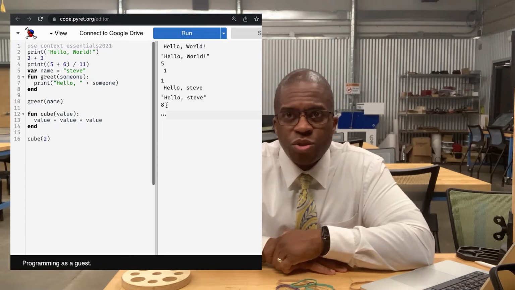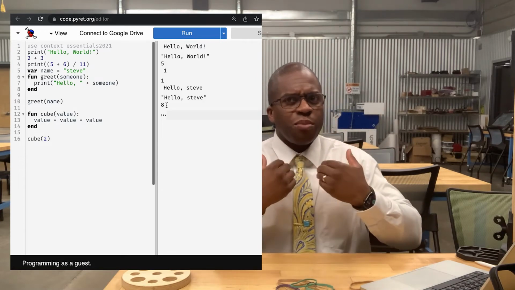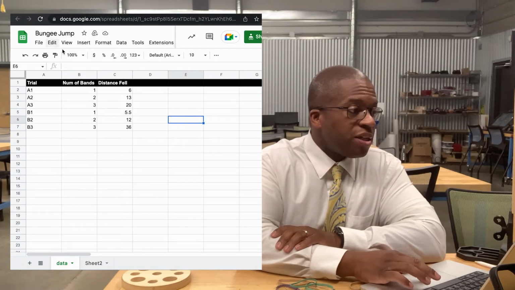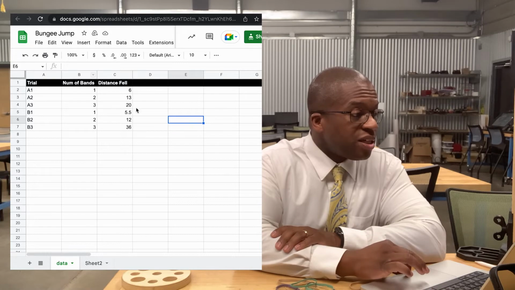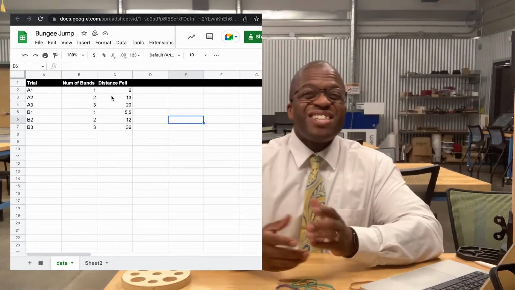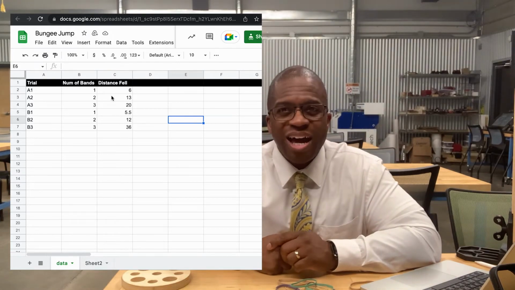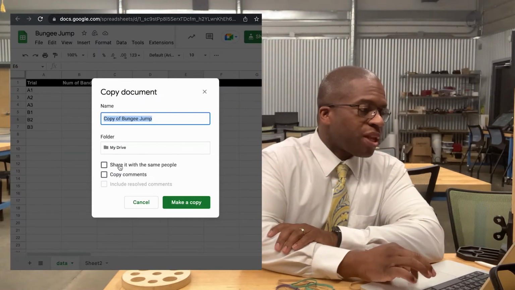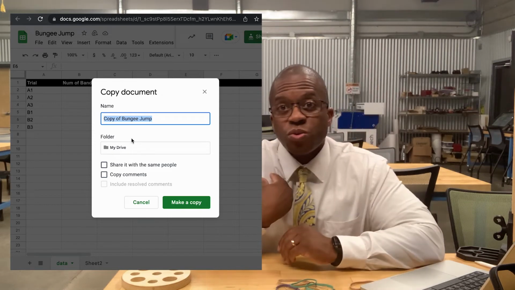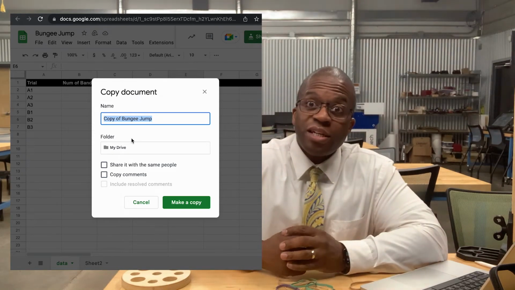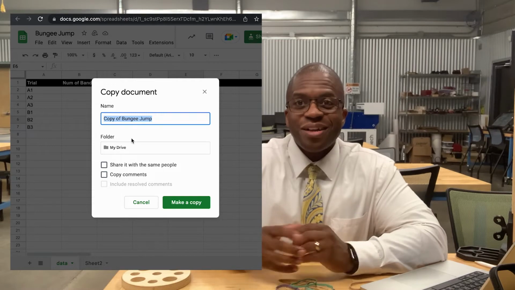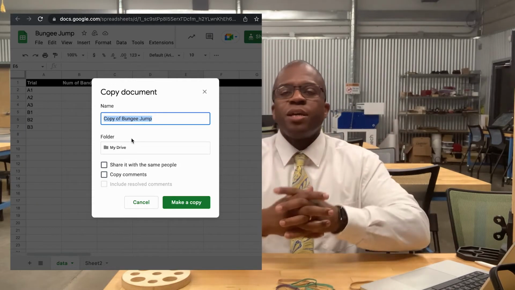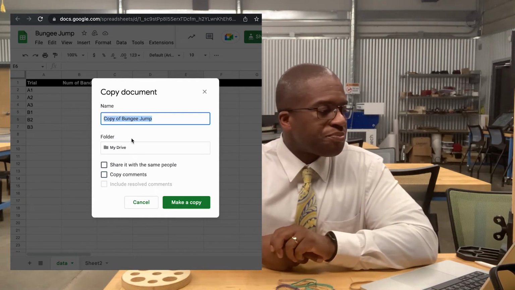I am going to start by making my own file. You'll notice in our lesson there is a link to a file. This is an example, and I want my own. So I'm going to go File, Make a Copy, and that will make a copy in my own Google Drive. That means that I can then share that copy to my students, and they can then edit it or make their own copies.